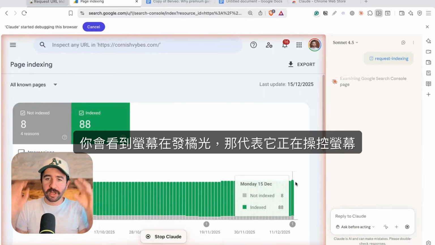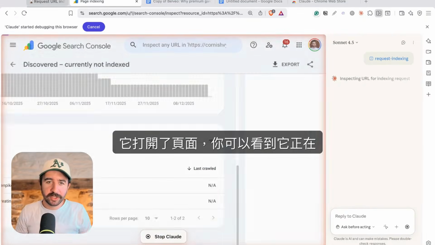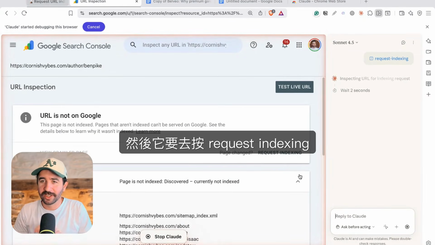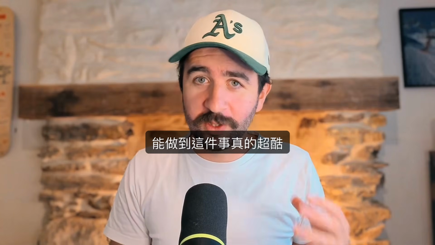And you'll see the screen is glowing orange. That means it's controlling the screen. We should see it clicking its way around. It's opened up the page, and you can see it's retrieving index from Google, and it's going to hit Request Indexing, just like we showed it. There we go. It's actually working. This is insane. It's so cool to be able to do that.